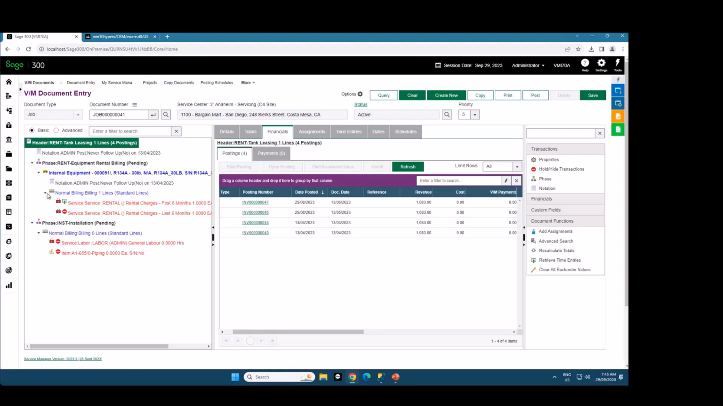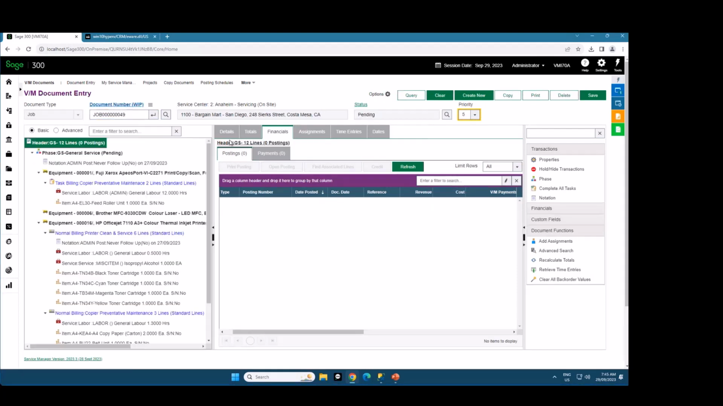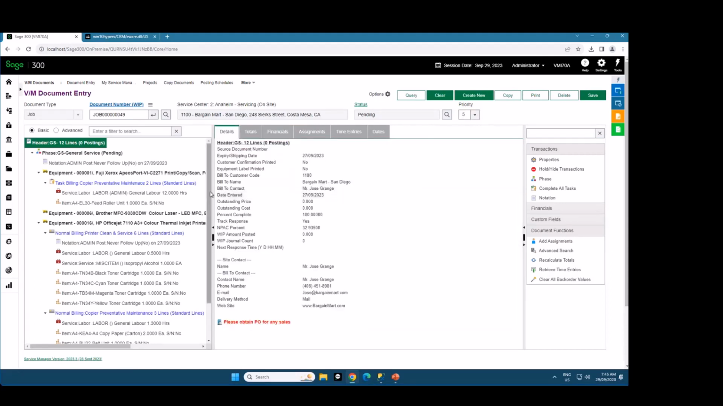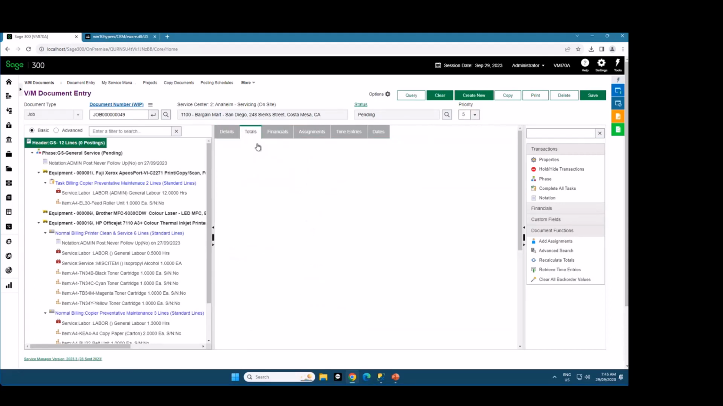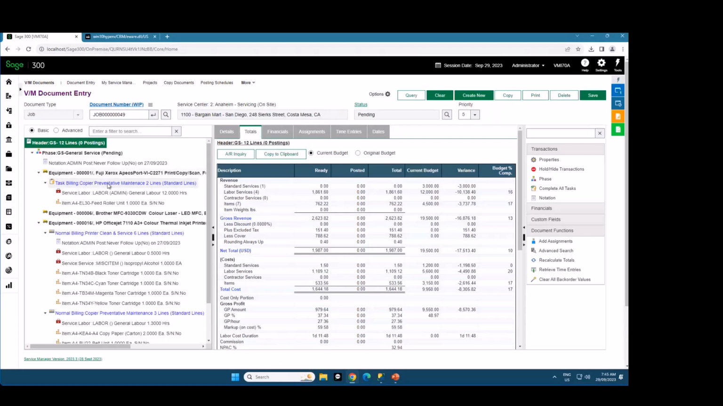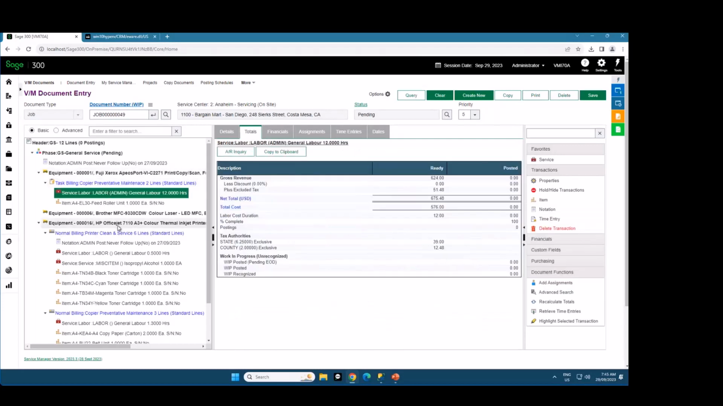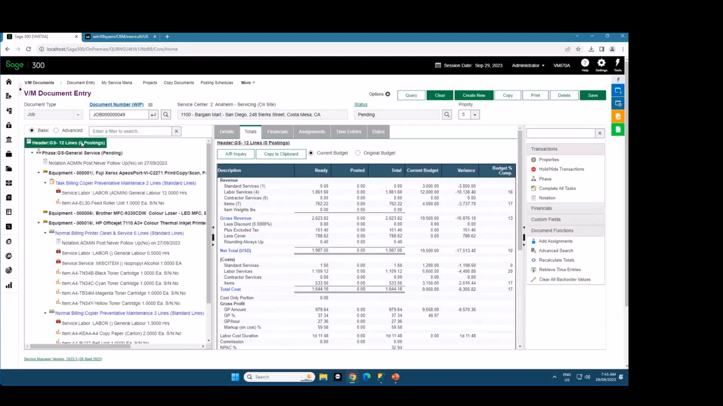Let's have a quick look at the totals. Not much has changed there, but we did want to highlight a couple of features. The totals work the same as they've always worked. As I move up and down the tree, I'm going to be seeing the totals for the thing that I've got selected. So highlight the header, I'm seeing the totals for the whole record, so on and so forth. None of that has changed. What has changed is just two small things.